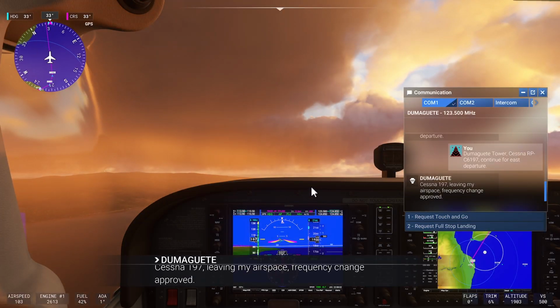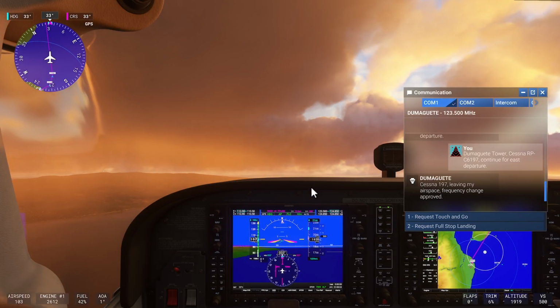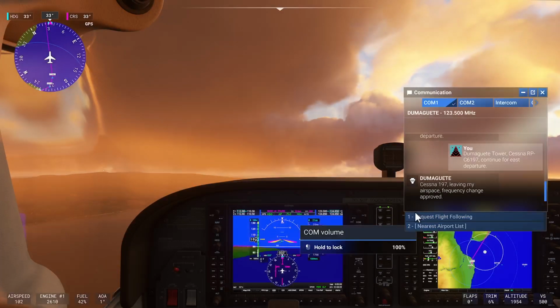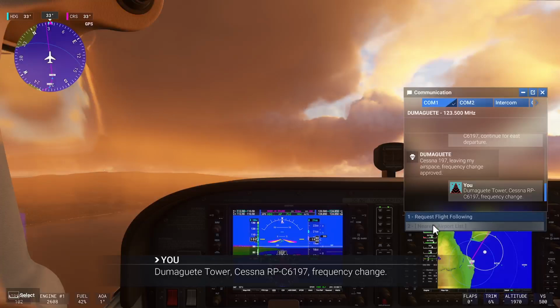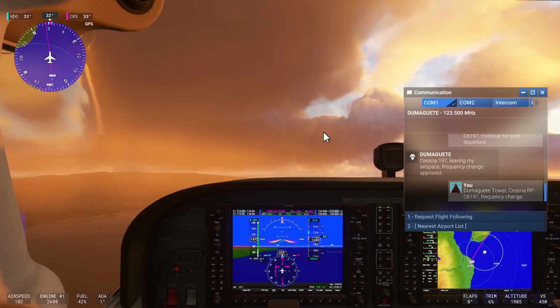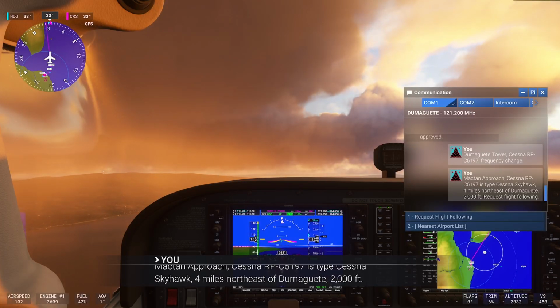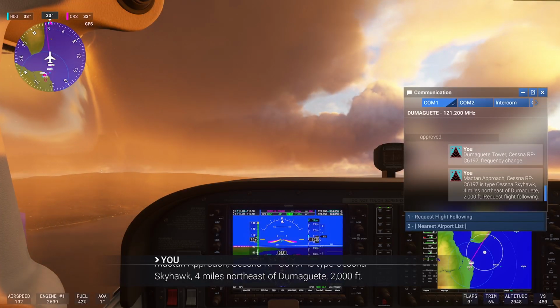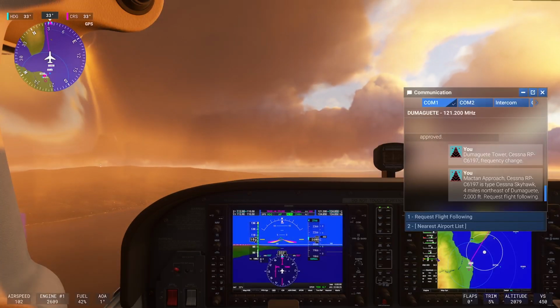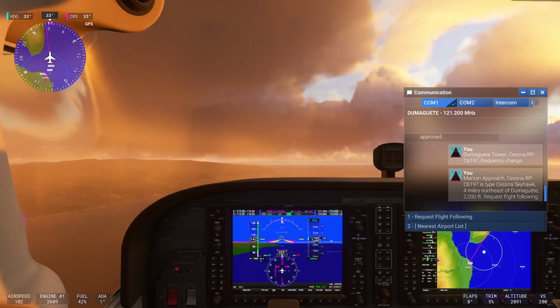Cessna 1907, leaving my airspace, frequency change approved. Yep. Dumaguete Tower, Cessna Romeo Papa Charlie 61907, request flight following, frequency change. Tan approach, Cessna Romeo Papa Charlie 61907 is type Cessna Skyhawk 4 miles northeast of Dumaguete, 2,000 feet. Request flight following.